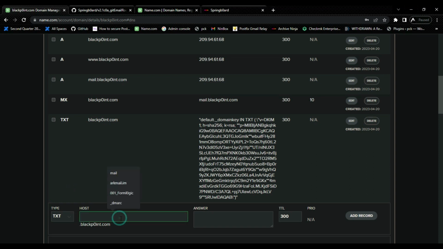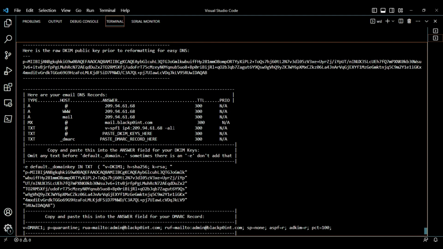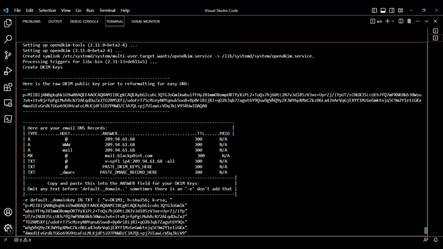It's an at or blank. And the answer to that is the SPF record, which is here. This shows all of the records that you're going to need for the server. These keys in this record are too long to put in here, that's why I've pasted them below. So your DMARC record is here, DKIM is here, and the SPF record is small enough to put here.